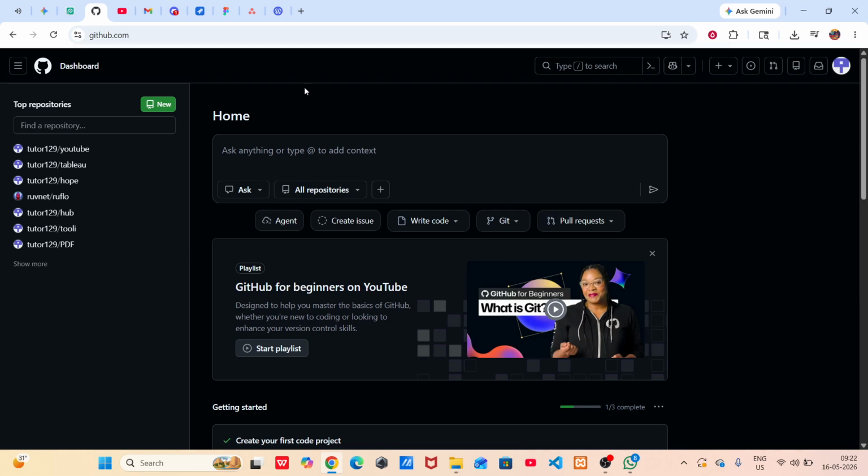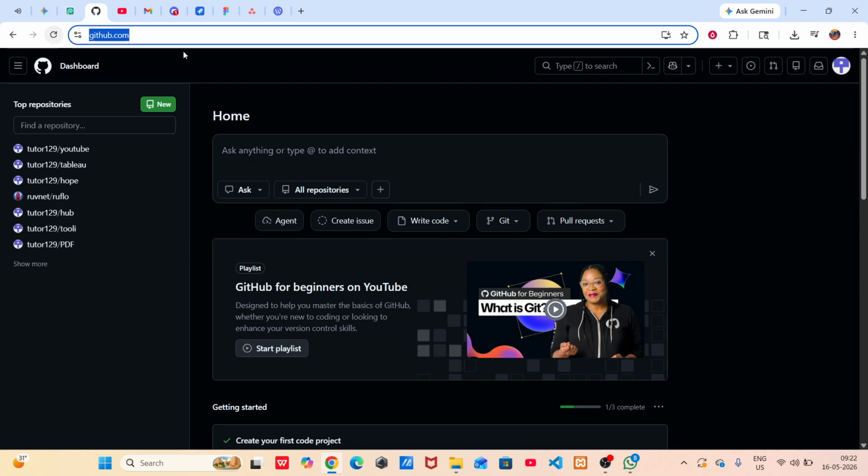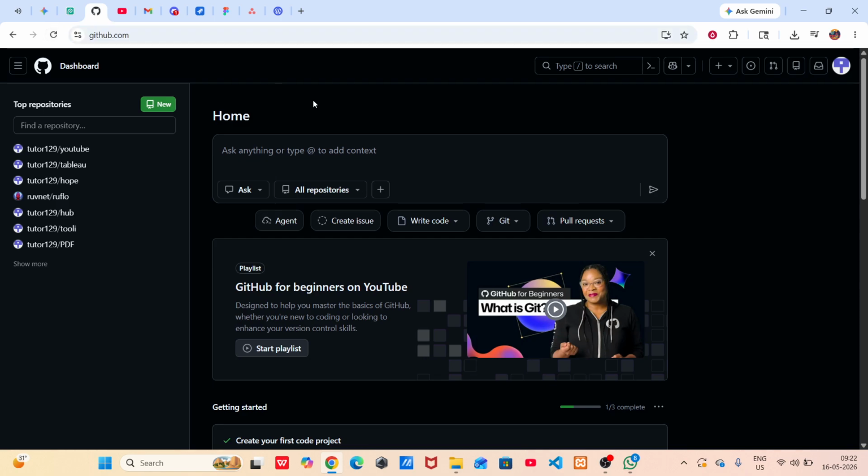Now to get started, you'll need to log into your GitHub account. So, let's begin by navigating to the website. Open your web browser and go to github.com. If you already have an account, just enter your credentials and log in. But if you're new to GitHub, go ahead and sign up. Make sure to verify your email, as that's essential to fully activate your account and access all features.